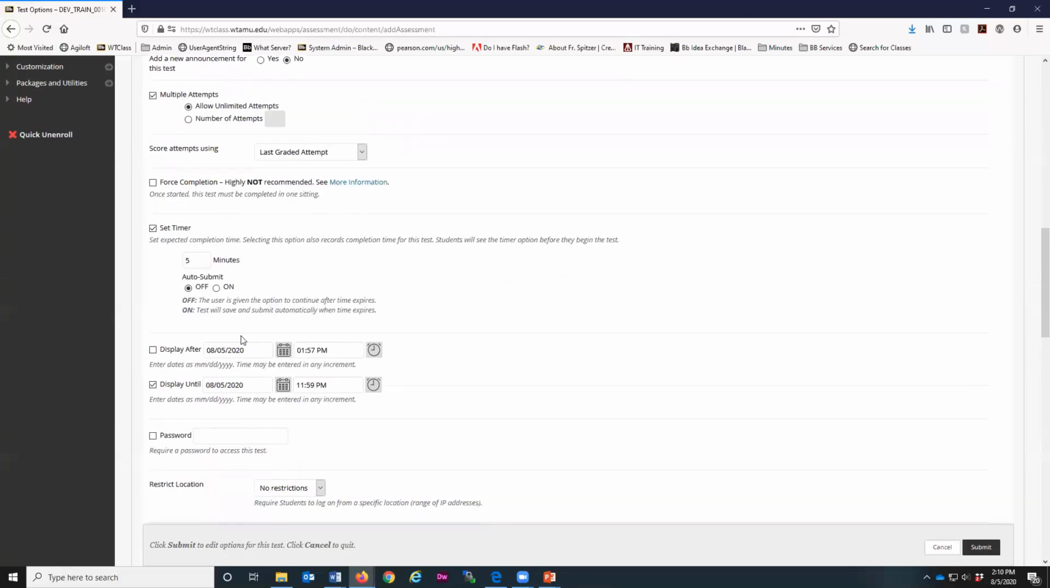You do not have to use both. You can just have it magically appear and leave it open for the rest of the semester. Or you could have it available from the beginning of the semester and close at a certain date. You don't have to use those both at the same time. You can use one or the other or both.